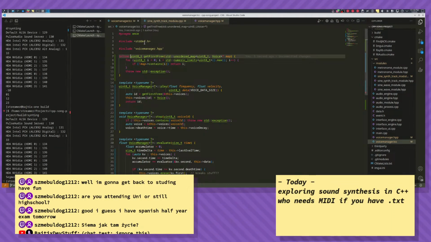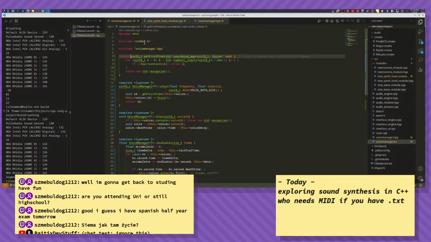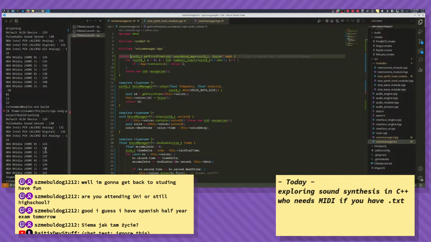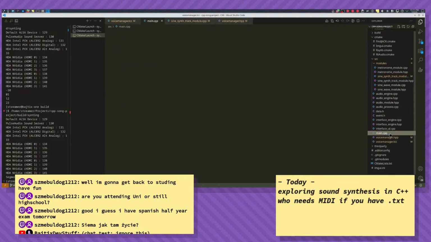Segfault! Woo! We're getting segfaults now. That's actually good because that means something's working, but just very badly. Let's see the main file.